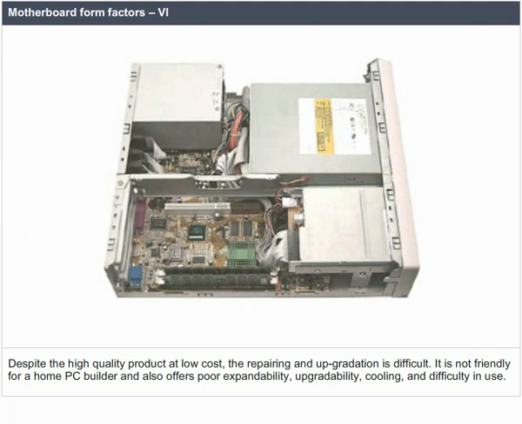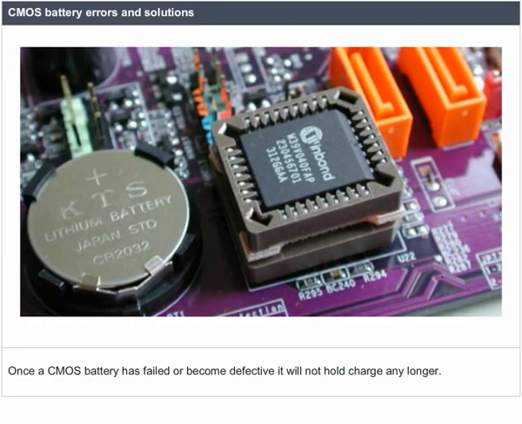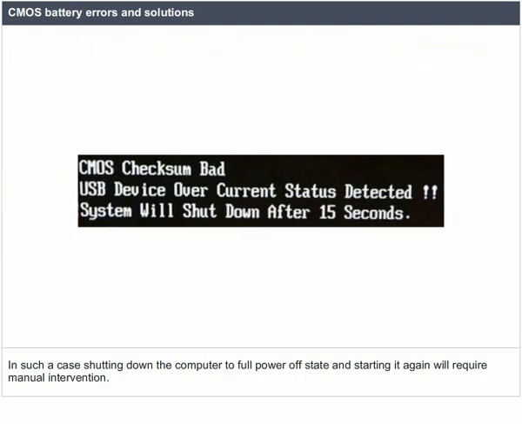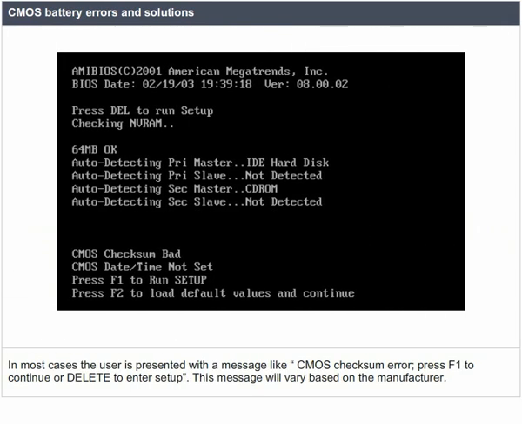CMOS battery errors and solutions. Once a CMOS battery has failed or become defective, it will not hold charge any longer. In such a case, shutting down the power to full power off state and starting it again will require manual intervention. In most cases, the user is presented with a message like "CMOS checksum error. Press F1 to continue or Delete to enter setup." This message will vary based on the manufacturer.